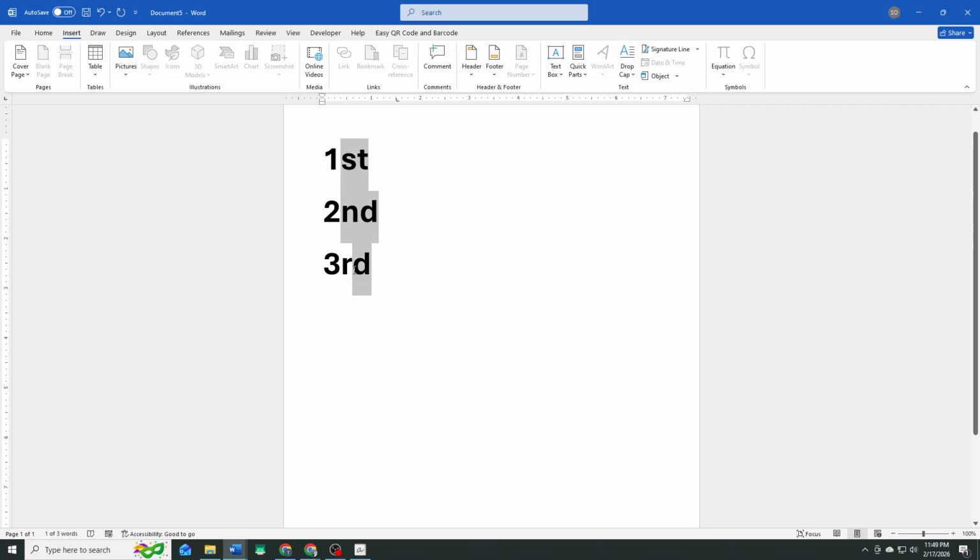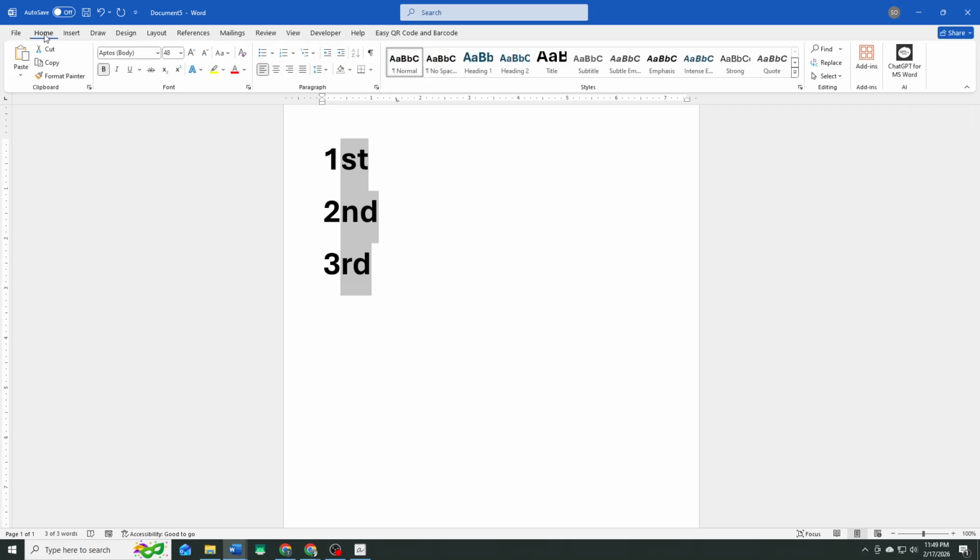Next, navigate to the Home tab located at the top of the Word window. In the Font section, you will see a small button labeled Superscript, often represented by an X with a small raised number beside it. Click this button and the letters you highlighted will shift slightly above the number and become smaller, creating the traditional look for ordinal ranks.